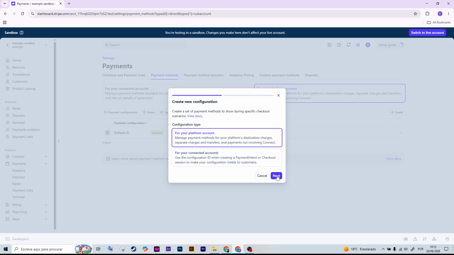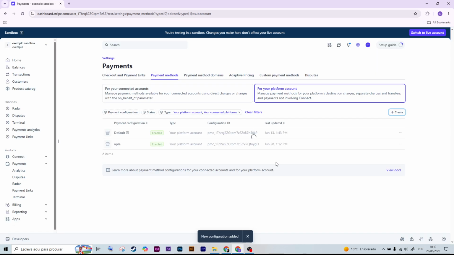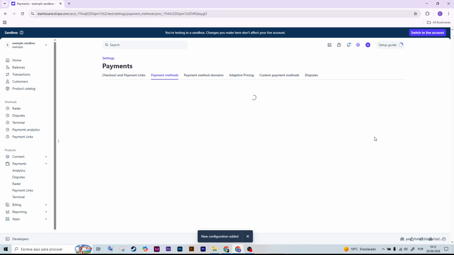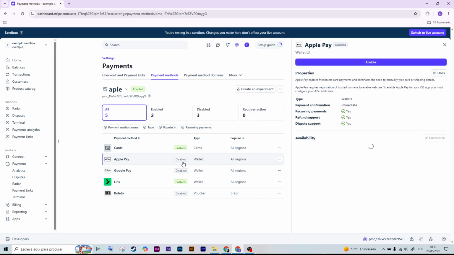After that, you'll need to verify your website domain. In the Apple Pay settings, click Add New Domain, enter your website domain, and follow the instructions to download the domain verification file. Now upload the verification file to your website at the location specified by Stripe. Once the file is accessible, return to the Stripe dashboard and complete the domain verification process.